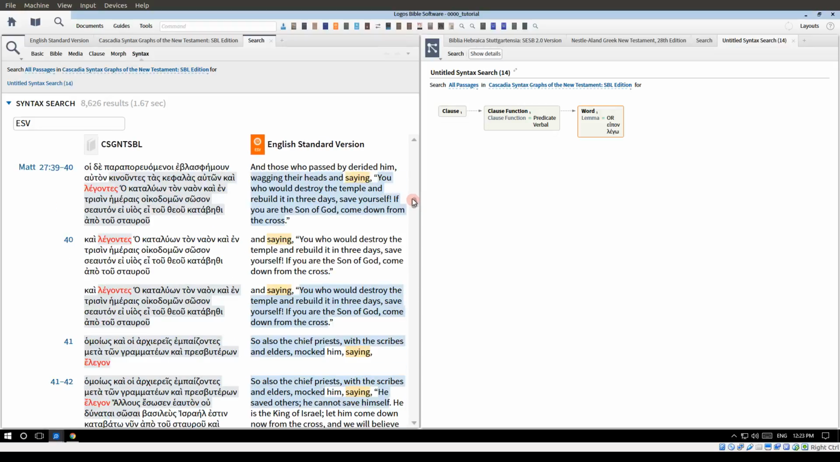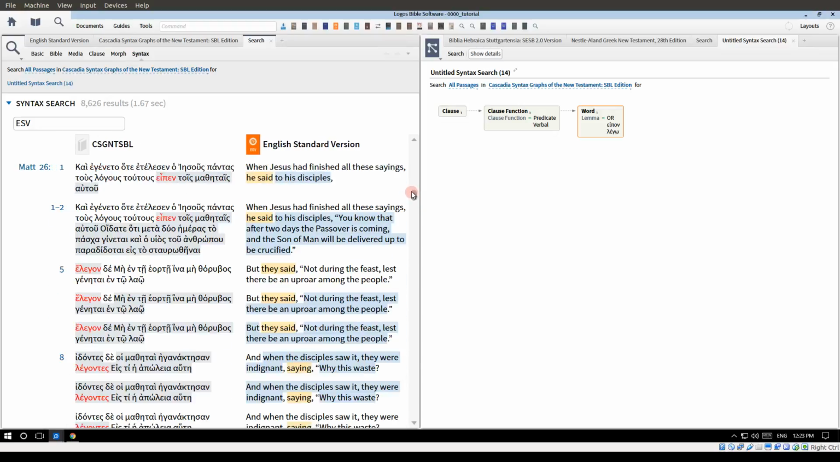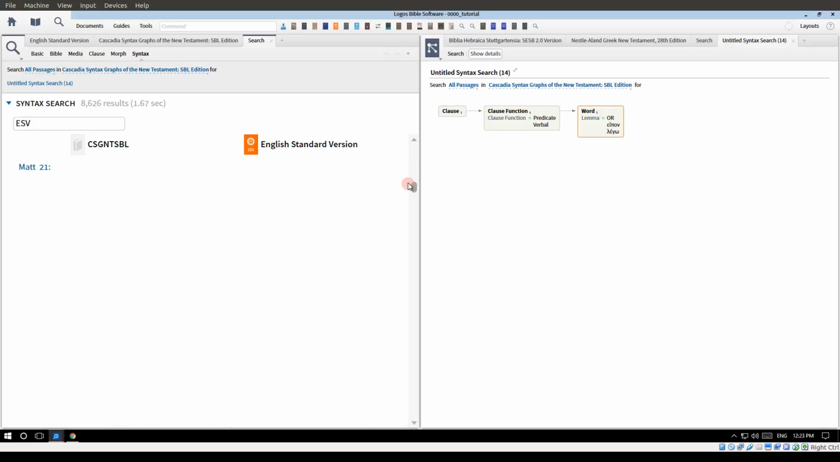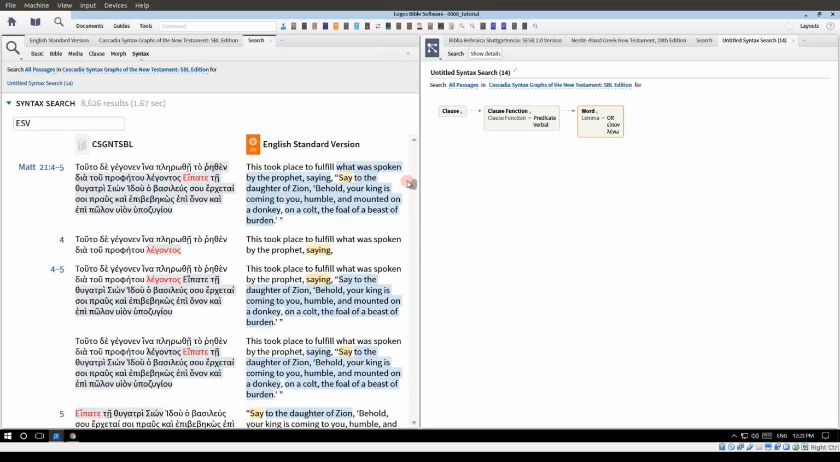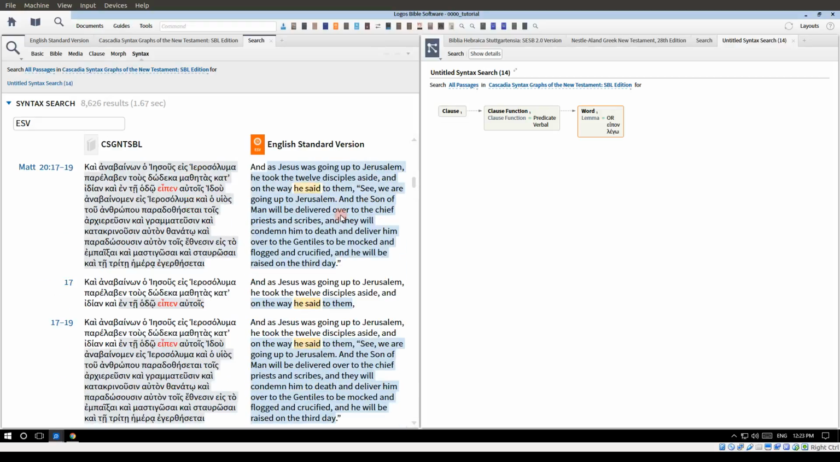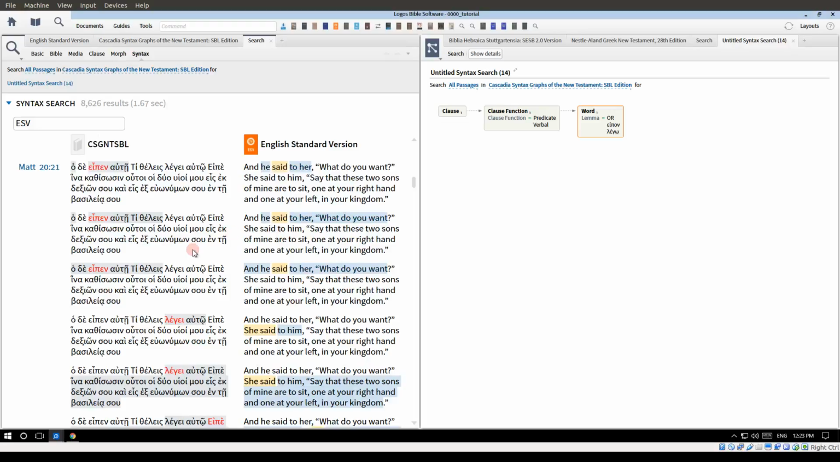And that will tell us that we have done it right. So matching skip levels, that's the clue. Chapter 20, here we come. Chapter 20, and then verse 21. Here you have it. Apen aute, and he said, or but he said to her, what do you want?